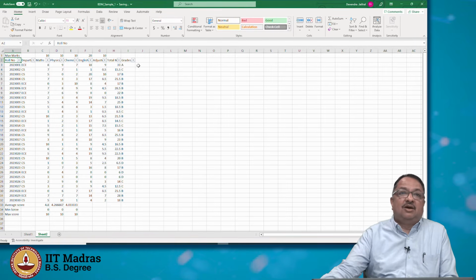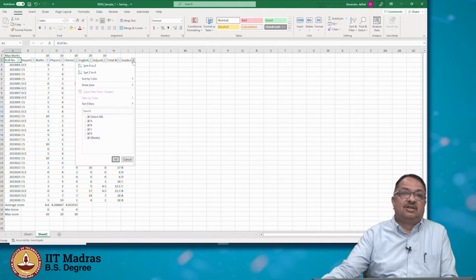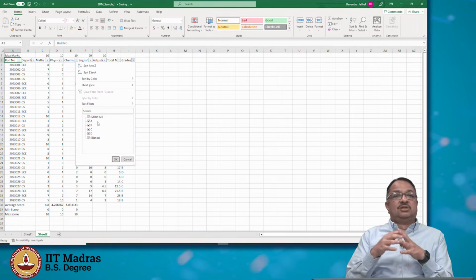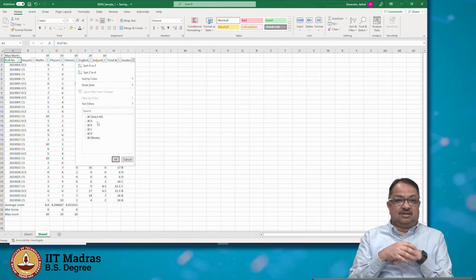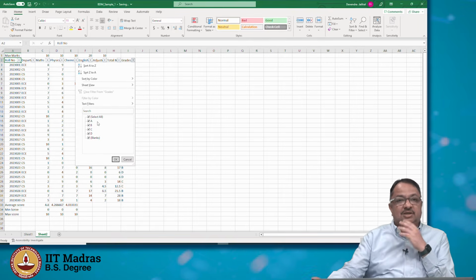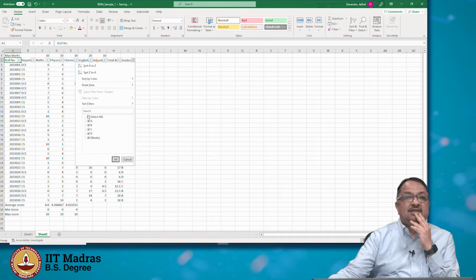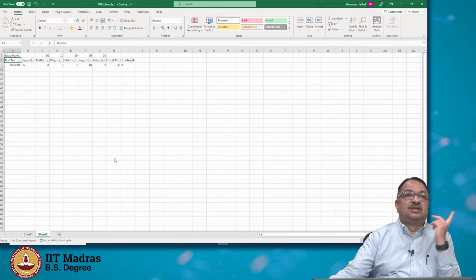Now, I want to see all the students who got A. If I click on this down arrow above grades, it will show me that students have got grades A, B, C, D or blank, and blank is probably because I selected a little more data than I should have. But let us just select A, and you can see there is only one student, wonderful, right.